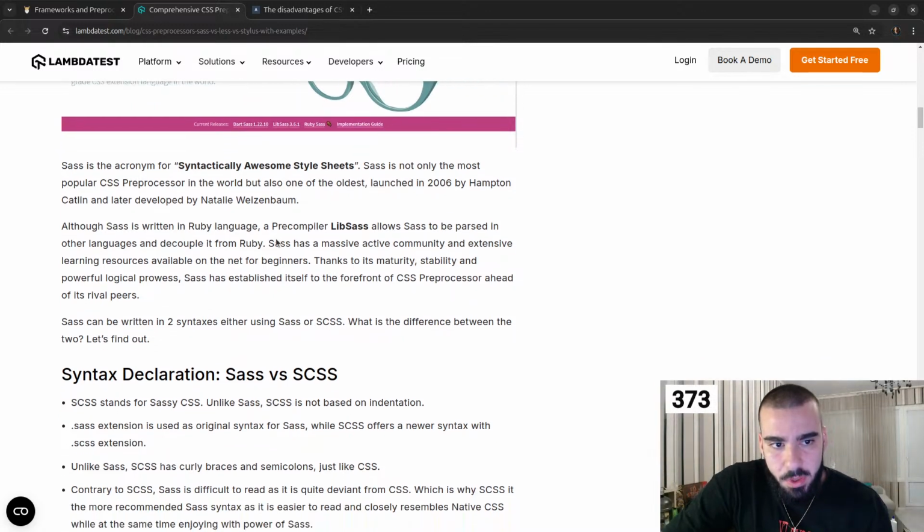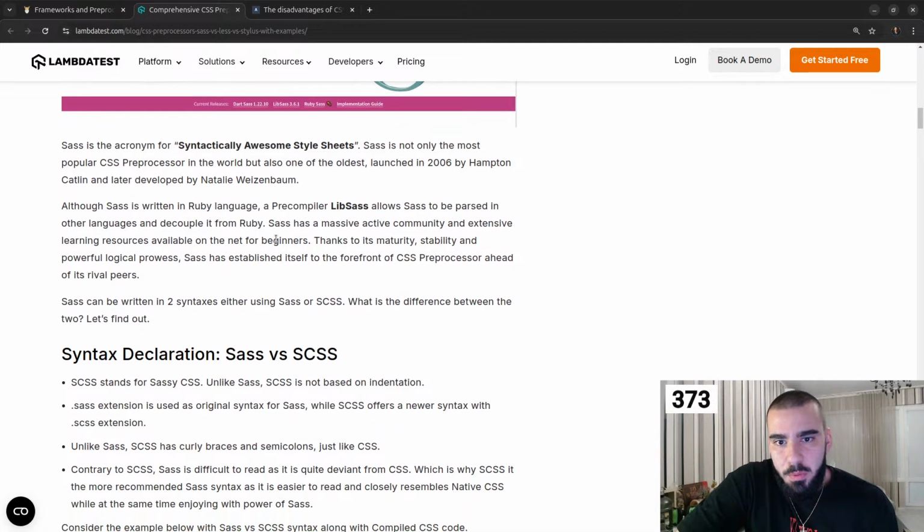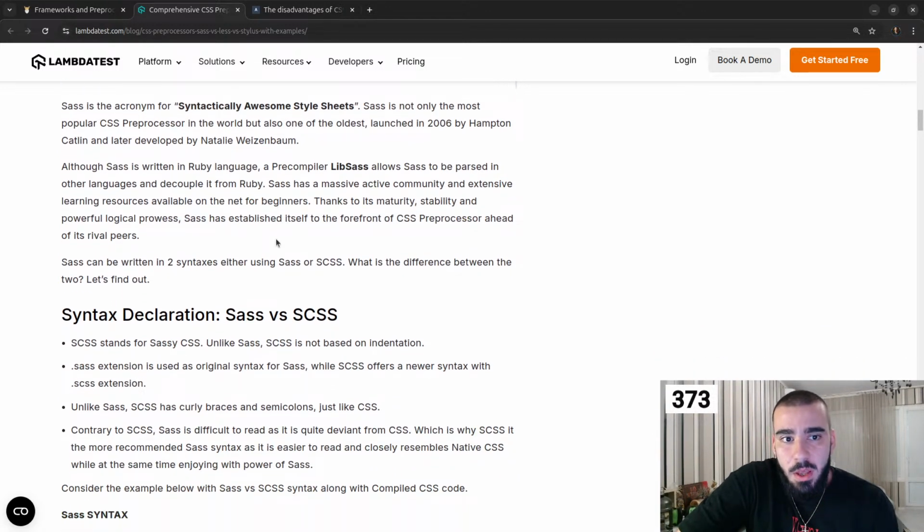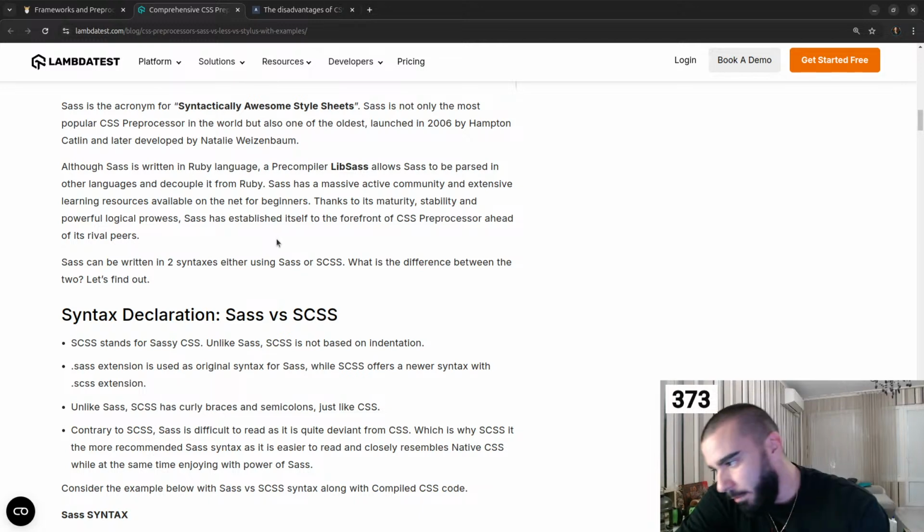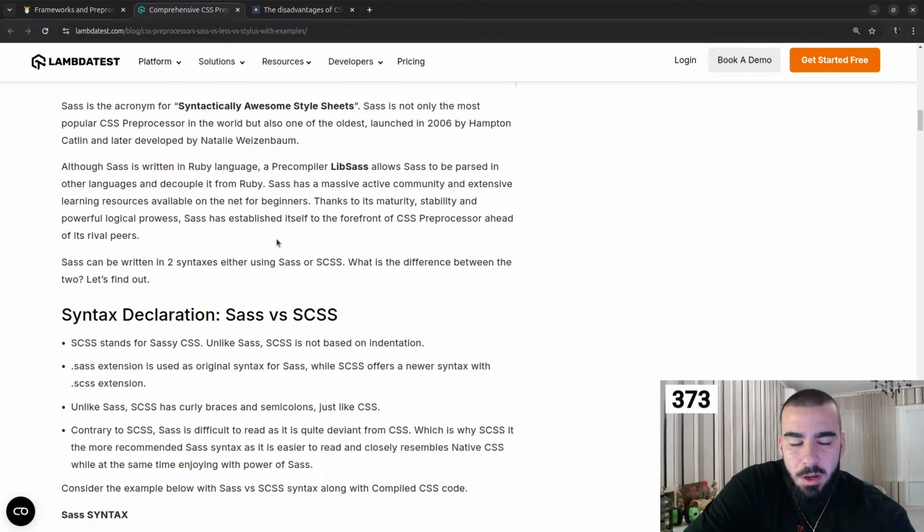Here they say Sass is not only the most popular CSS processor in the world, but also one of the oldest. So it is, I'm sorry. It is the most popular and also one of the oldest, launched in 2006.